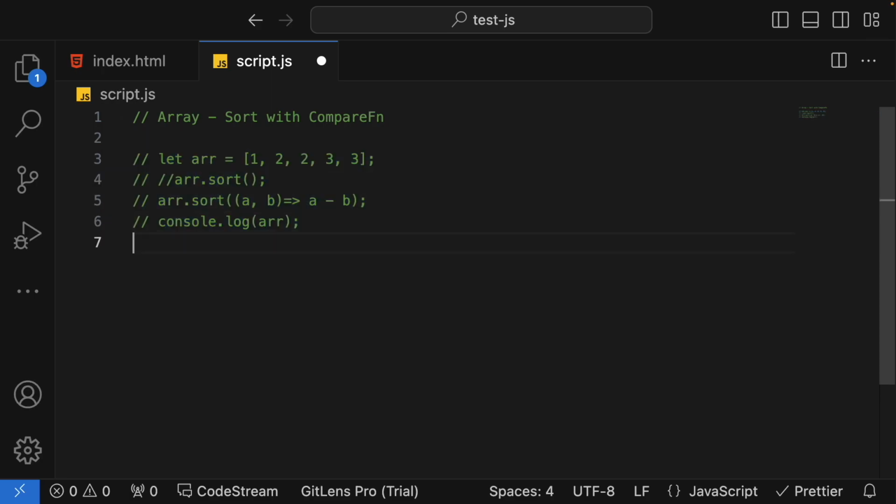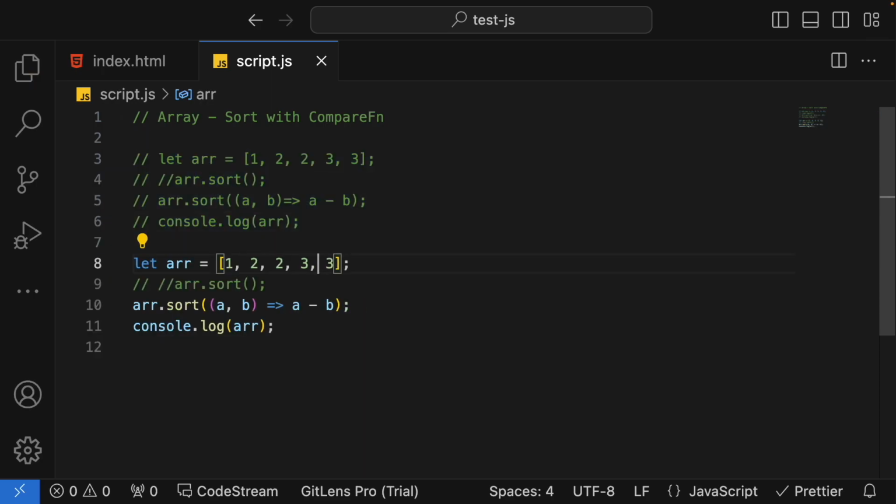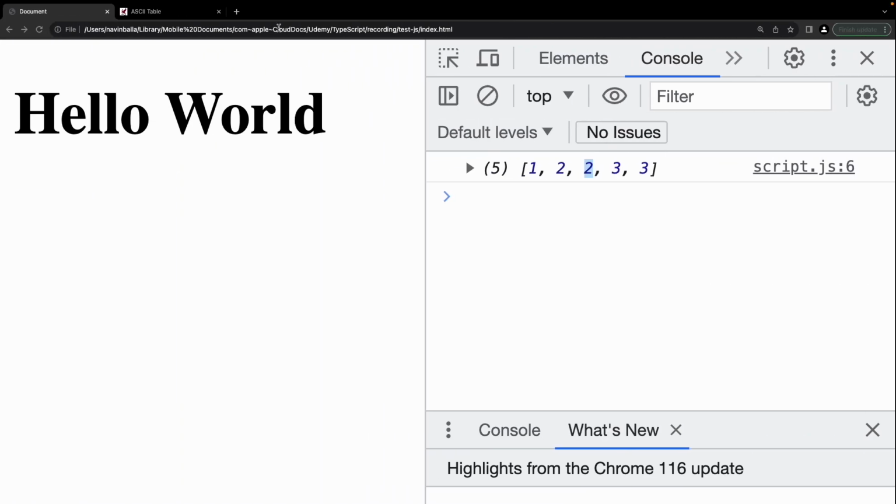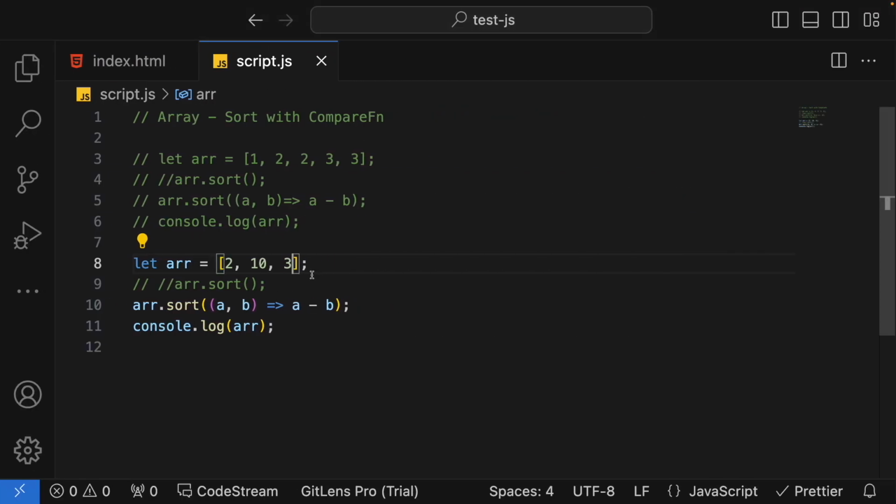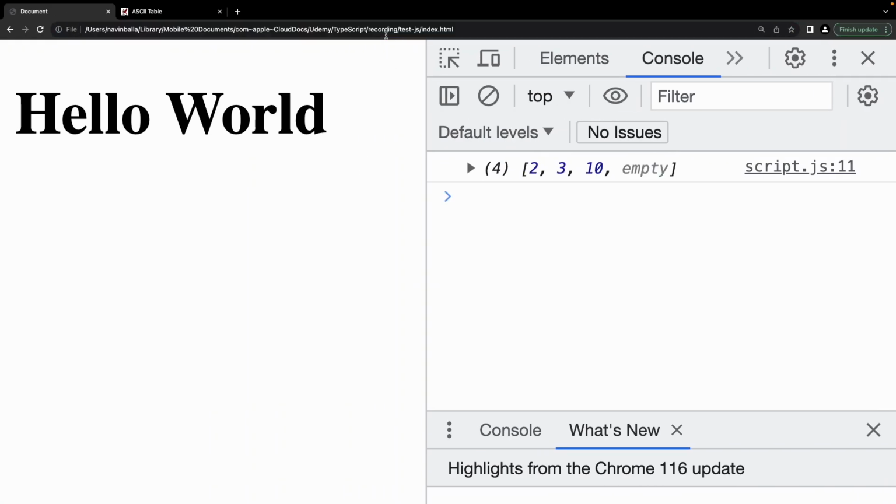In the next behavior, we'll try to introduce some null values. Let's say, for example, this is 10, this is 3. Let's see, everything is good. Okay. Now what I'll do, I'll try to introduce an empty slot in my array. I just want to understand what happens if I'm putting an empty slot in my array. So there is an empty slot. Let's see what happens.